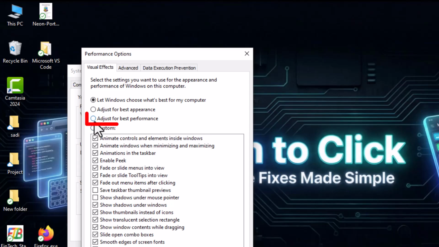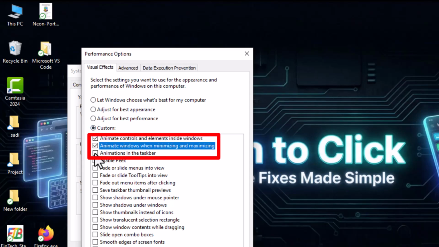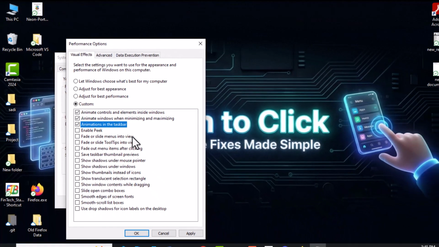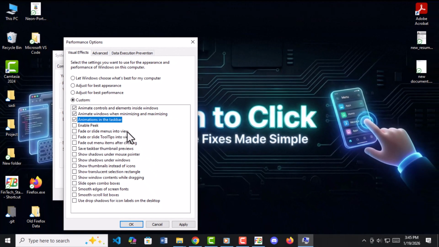Step 3. Select Adjust for best performance to disable heavy animations, or choose Custom to manually enable options like smooth edges of screen fonts and animate windows when minimizing and maximizing. These settings balance smooth visuals and system performance.